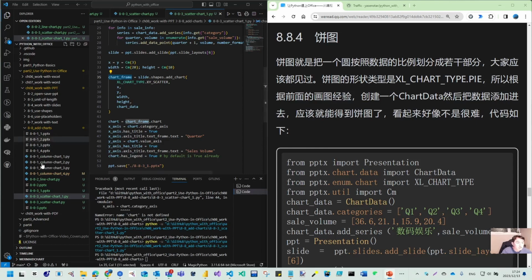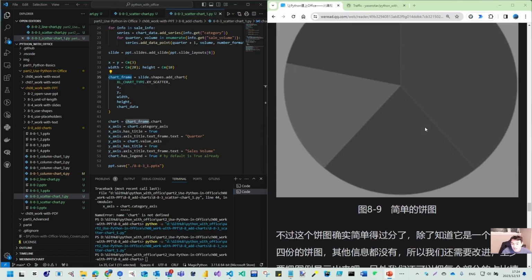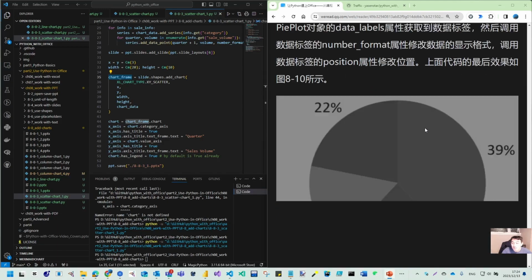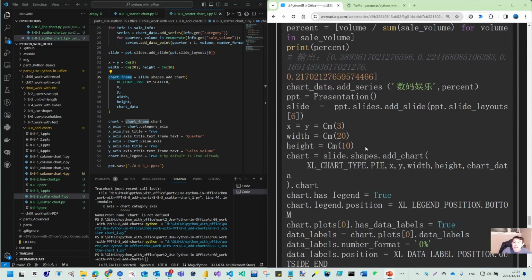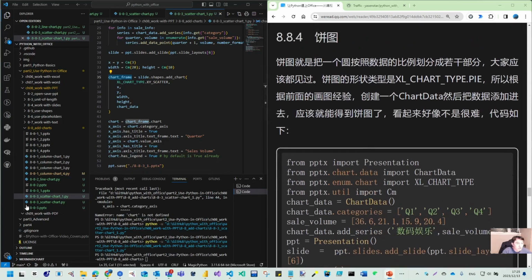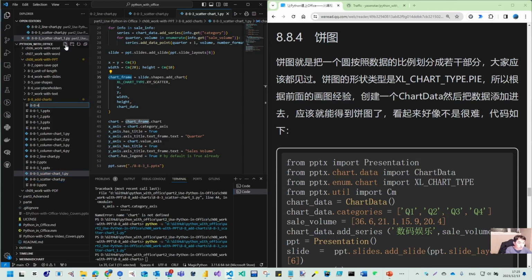So let's create our samples for this. The target is this very simple chart, and we will make some changes and change some of the displayed values. So let's start from scratch. 8, 8, 4. Pie chart.